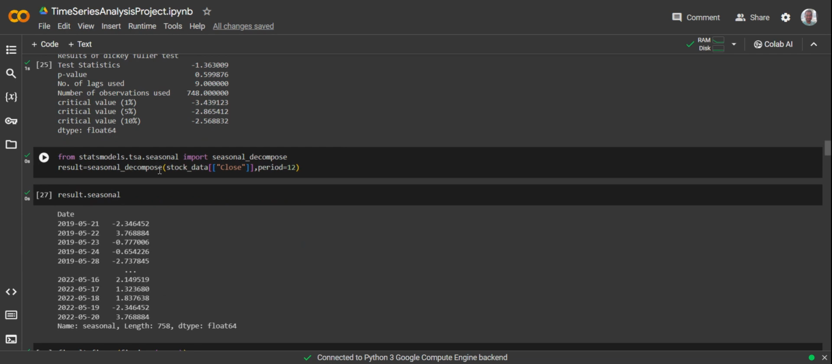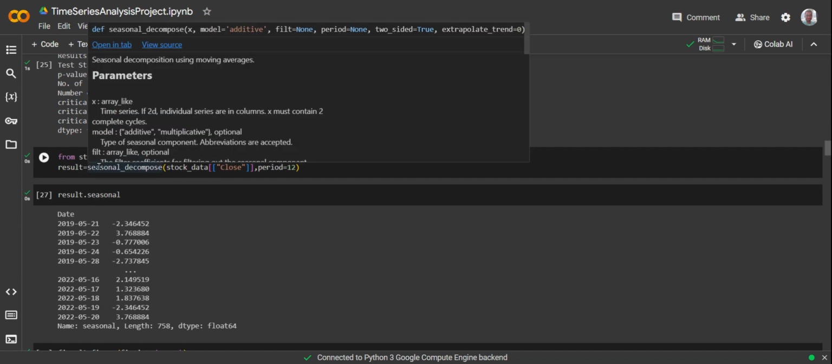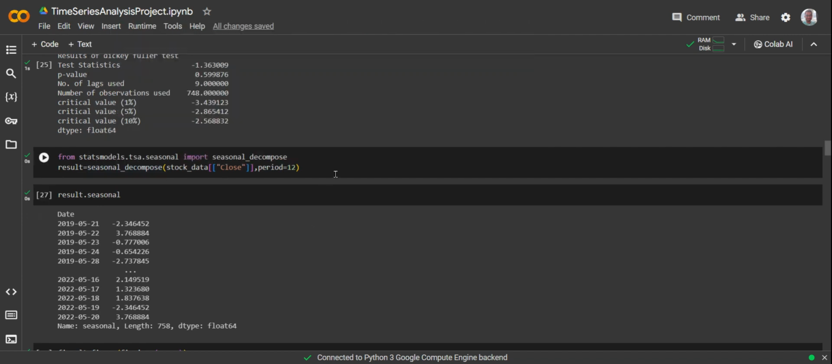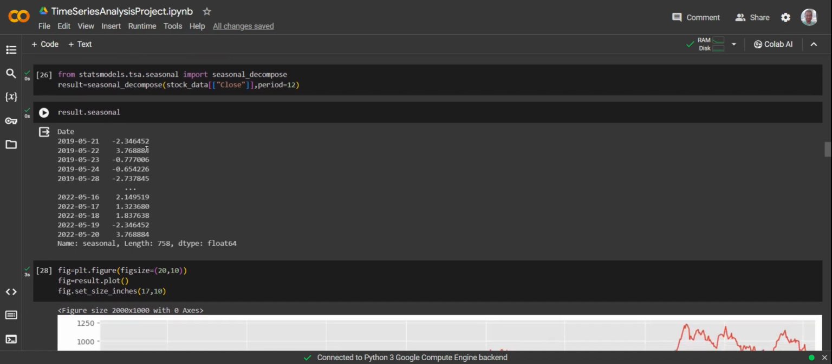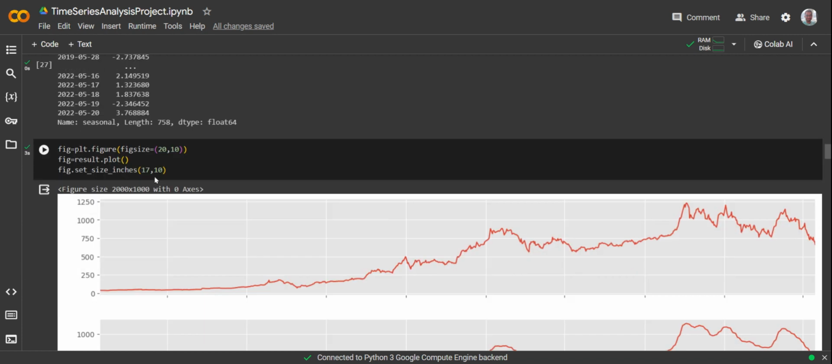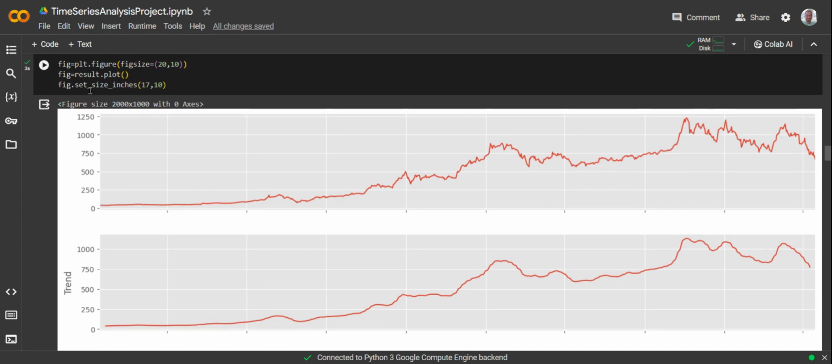So we will decompose the data, and we will do that from this library, statsmodels.tsa.seasonal. Here seasonal means something that has a frequent repetition, like daily or weekly. For example, we have an ice cream season. Since we have saved it in the variable result, it's result.seasonal, and here it is the closing price. It is basically the variation. Now we will plot the figure.